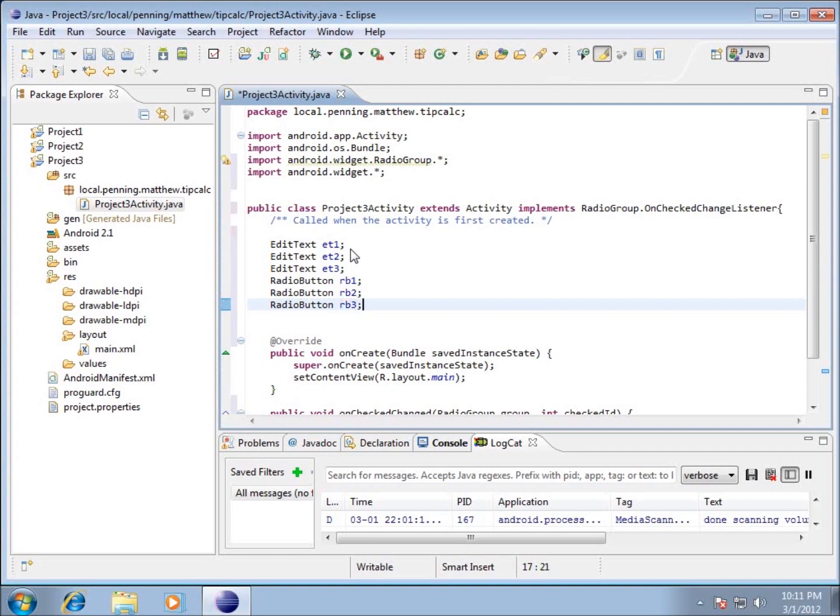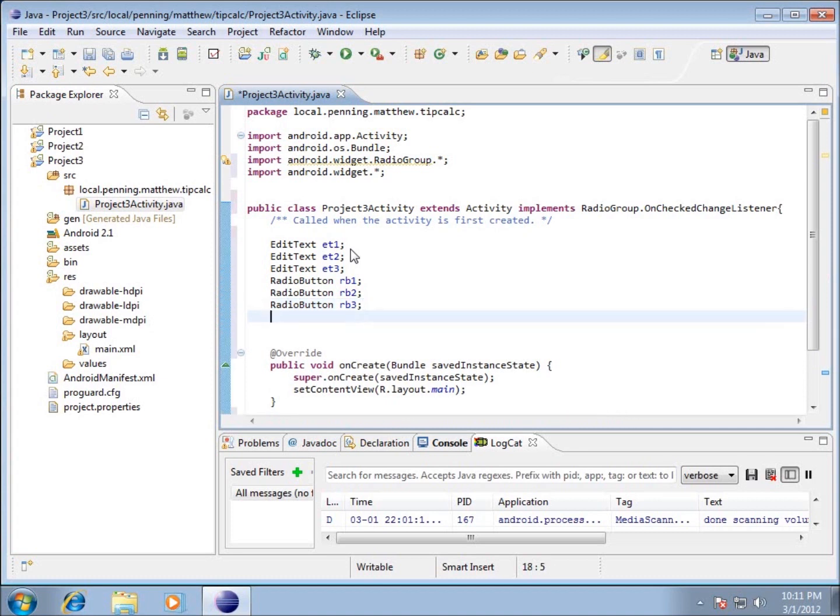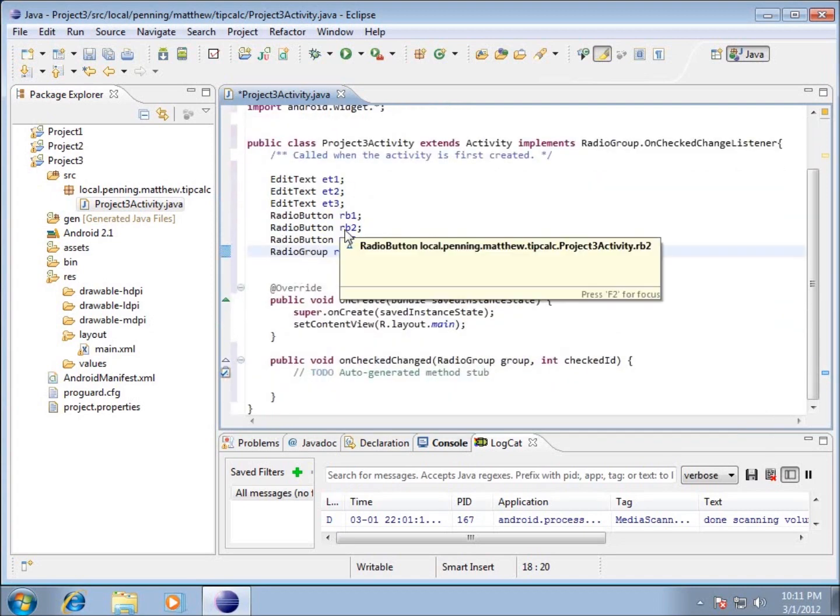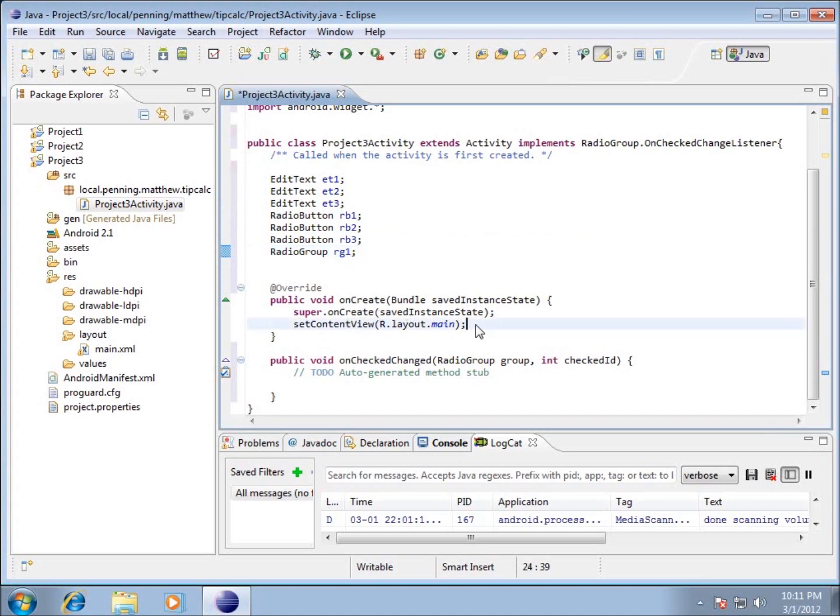I've got one more that I want to work with, and that's our radio group itself. And we're going to need to do this because whenever we're looking to see if our radio group or anything within our radio group has changed, we need to have that as an object we're working with. So I'm going to go ahead and do radio group, and then we're going to call this one RG1, and go ahead and put the semicolon there. So those are the objects that I want to synchronize or link up, whatever you want to call it here, with my XML.